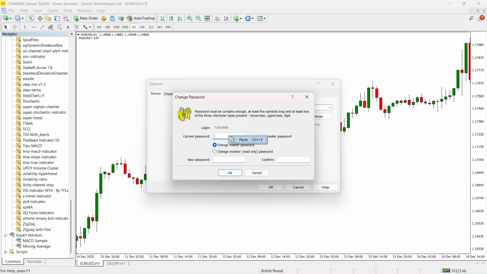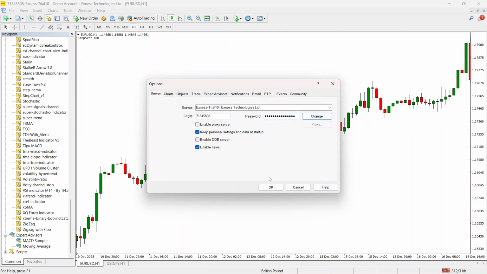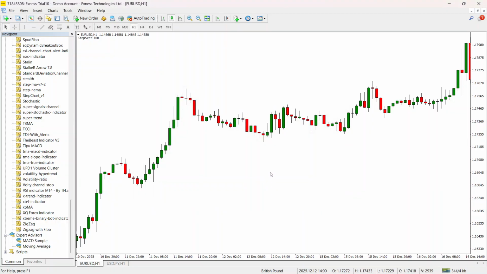Mine is already on my clipboard, so I'll just paste it here. Your password must be complex enough, at least 5 symbols long, and at least 2 of the character types present: lowercase, uppercase, digit. My current password fulfills that requirement, so I'll set it again as my new password and my confirmation, and click OK, and it's successful. And once that is done, just click OK and you're done with that.